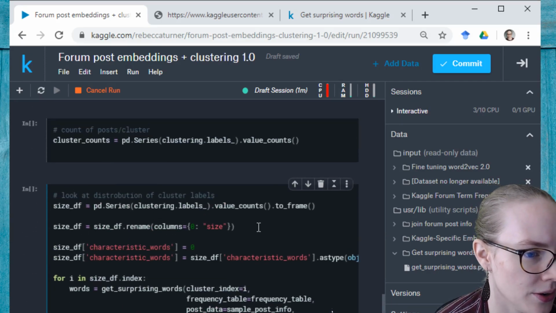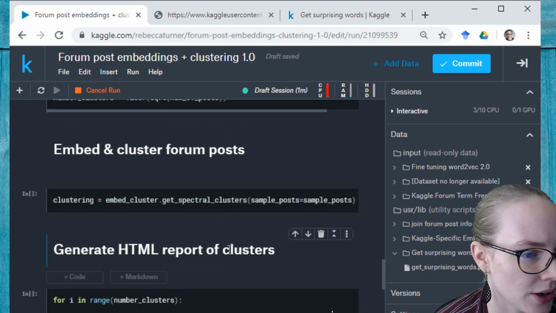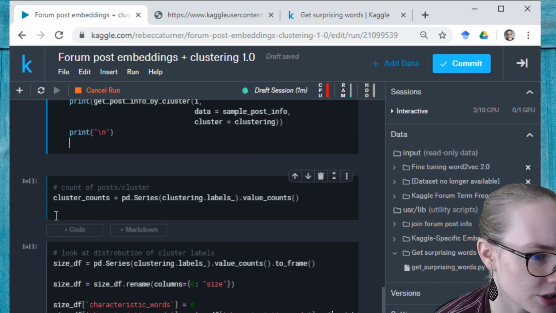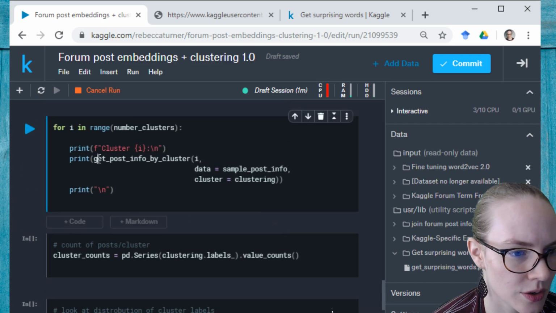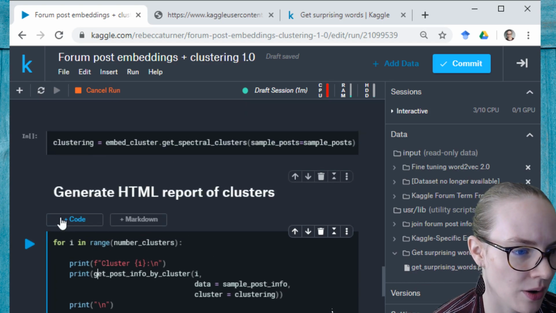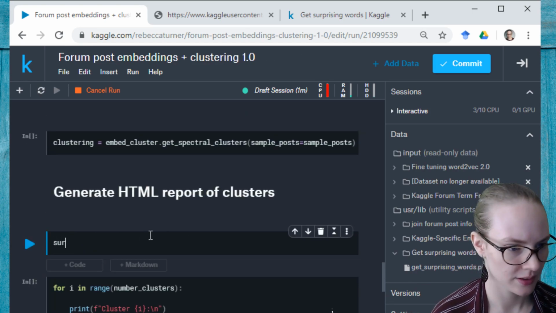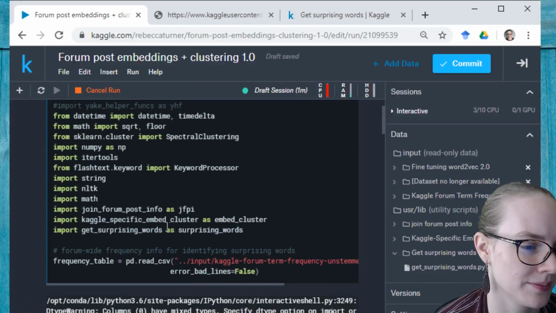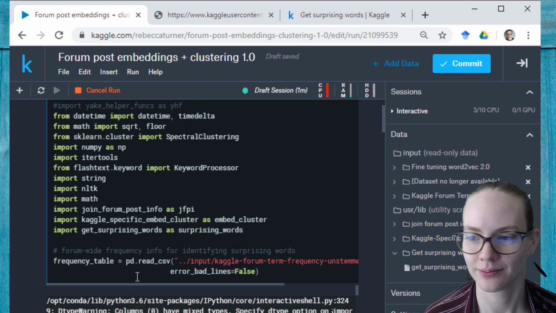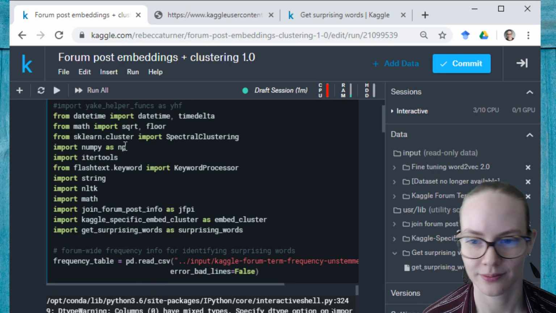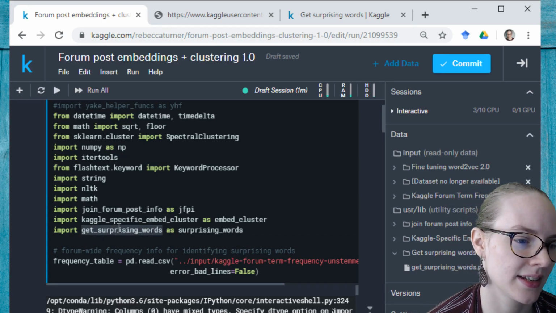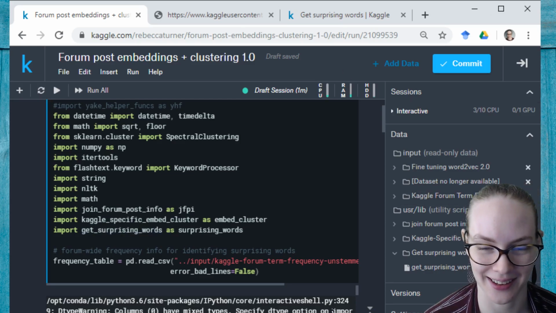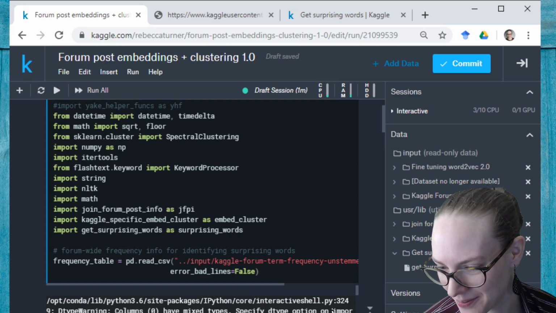Scroll on down to down here. Get post info by cluster, which I believe is now in, oh, is it still running? Yeah, it's still running. And that makes sense because this and this both read in a pretty hunky data file. Like big is what I mean by hunky there.